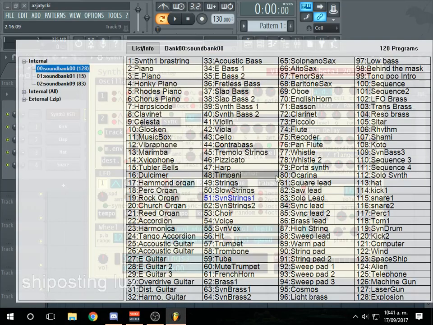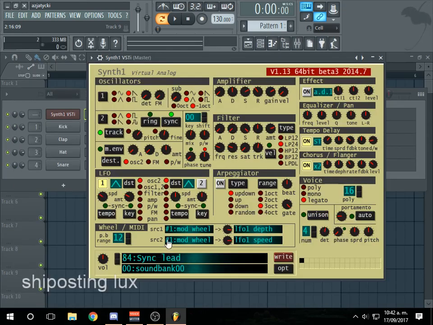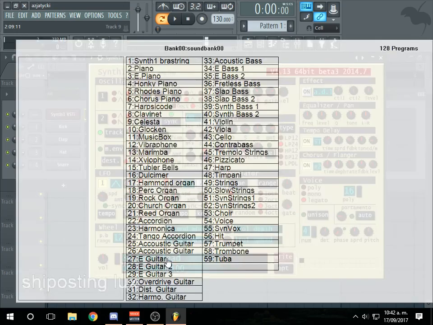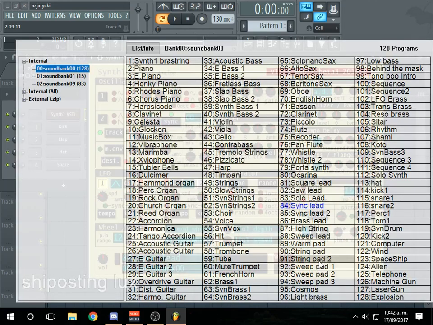So they're using, you know what, I'm going to do it like that. They're using, there you go, this. They don't detune it, they don't frequency modulate it. The sub is also at 0, so no sub.